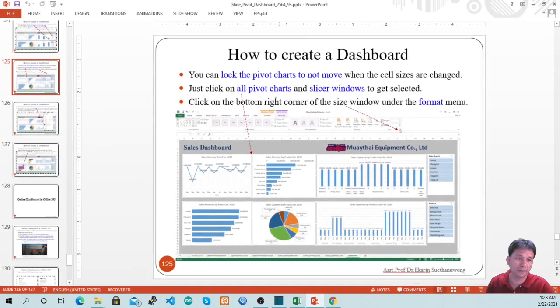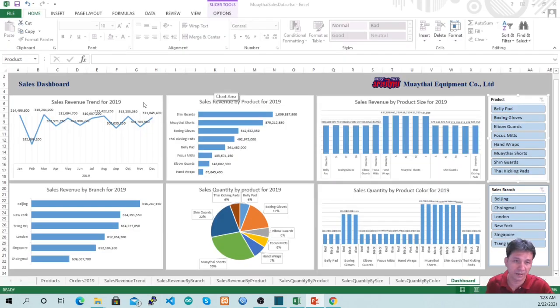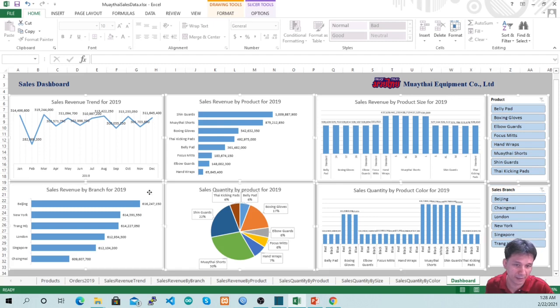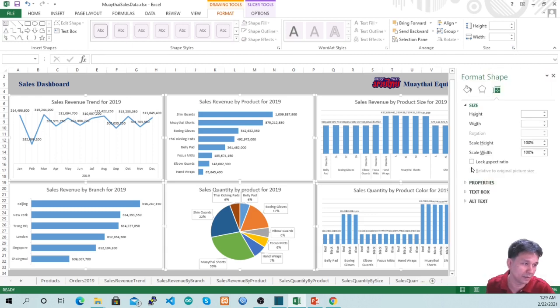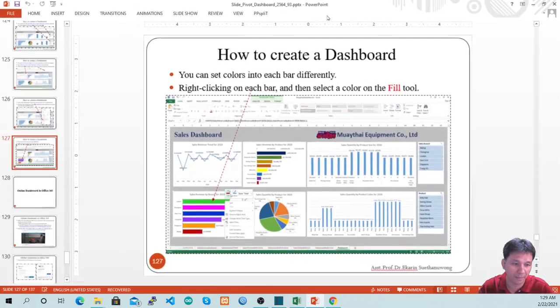And now we are at page number 125. We can lock the pivot charts to not move when the cell size is changed. Select all pivot charts and also slicers like this, and then go to Format and click on this icon at the side, and you can see Properties and select Don't move or size with cells. Okay, let's close it.